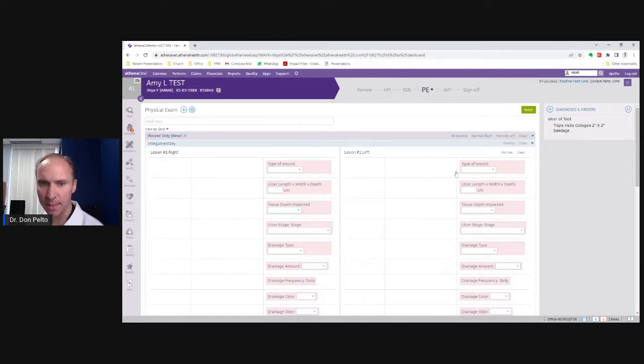So this is a test patient. Let's say left foot. Most of the time we see a diabetic foot ulcer, so I put in these selections here: diabetic foot, surgical wound, pressure ulcer, burn. Most of them I see are diabetic.